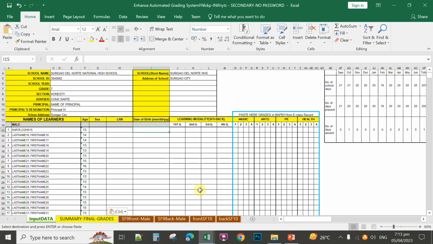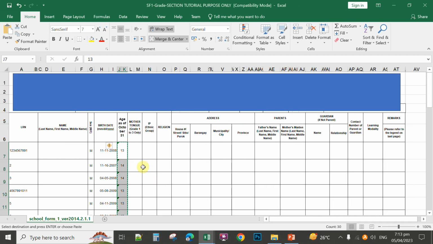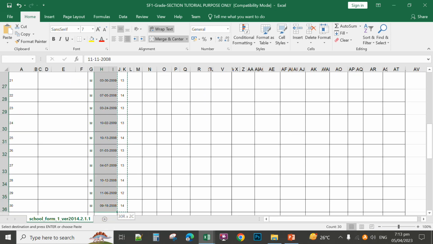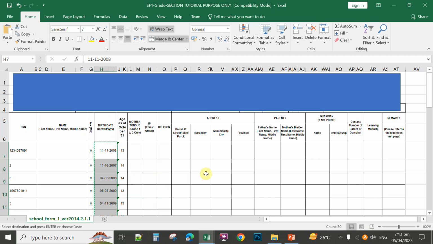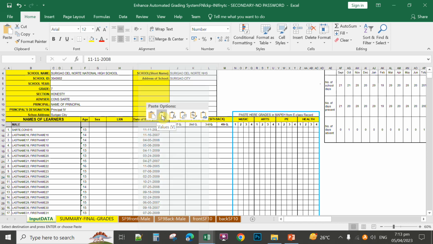For instance, you go back to SF1. For instance, these are their birth dates, up to 30 only for sample. Right click, copy, go back to your template here, click. So those are the date of birth. You start here from number 1, right click, paste values only. So automatically, November 11, 2008 is the number 1.